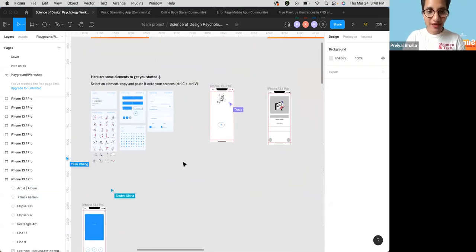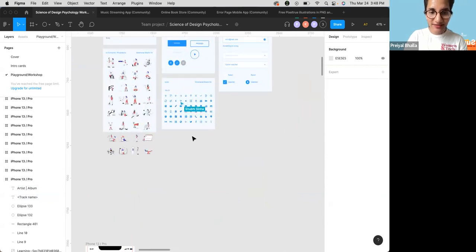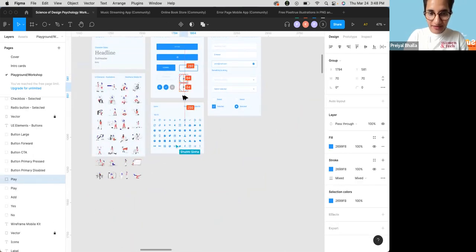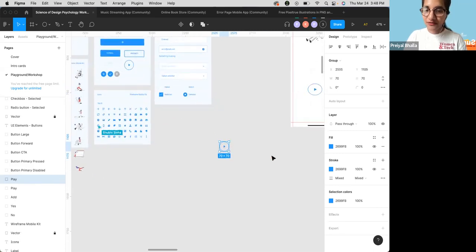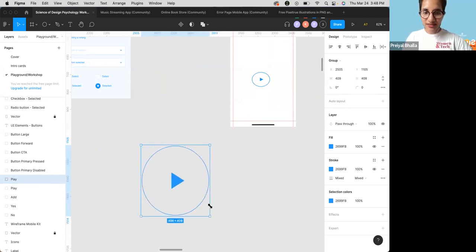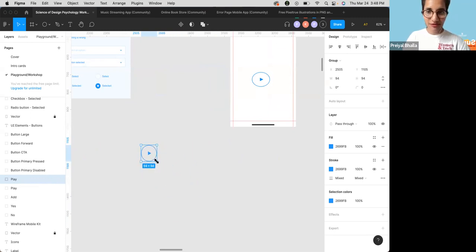I noticed that you're having trouble resizing the icons. What we can do is pick an icon, copy paste it, and whenever you want to resize it in the same proportion, hold shift on your keyboard and you can resize it as many times as you want and it will always be in the same proportion.